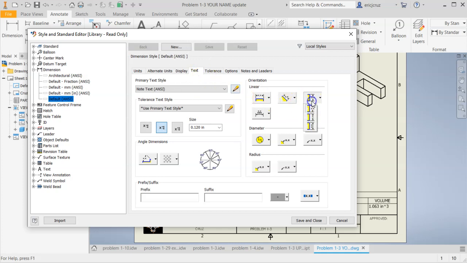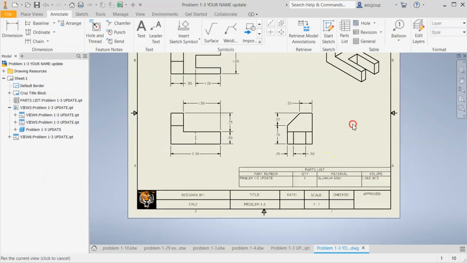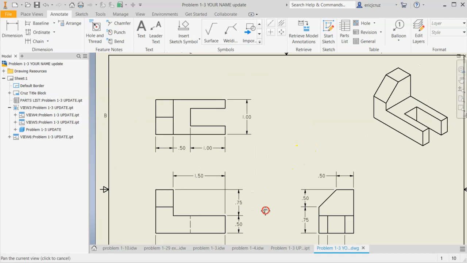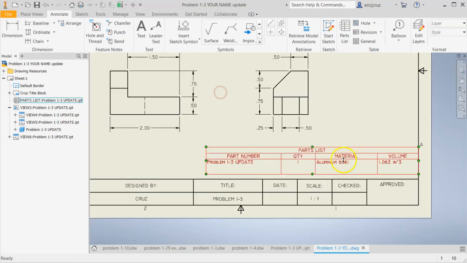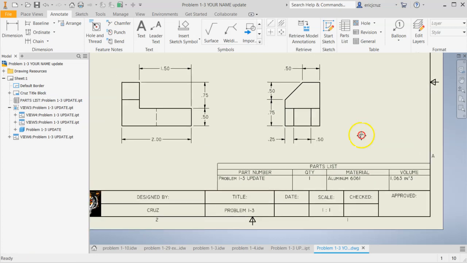Number 1, make sure that this is in the inline horizontal position. And then you click the little pencil here so that you can change the font to Technic. And you can leave the height 0.120 for this part. For parts with a lot of details and a lot of dimensions, change it to the smaller one and then click Save and Close. And you're going to see all of the font update. It just looks nicer, in my opinion. And most companies will have you pick a specific font style for their technical drawings.